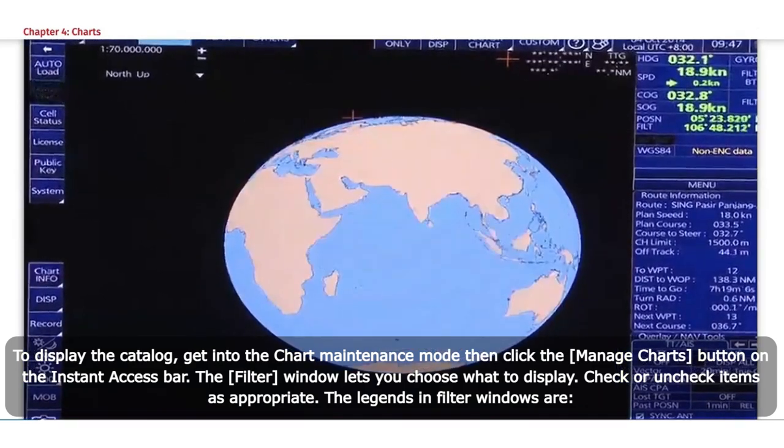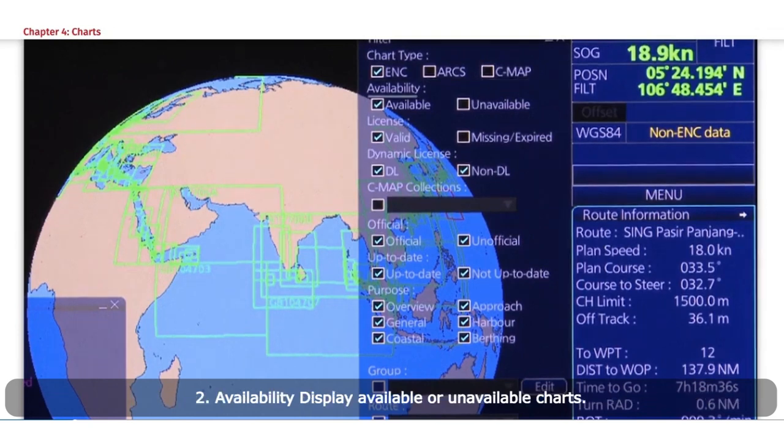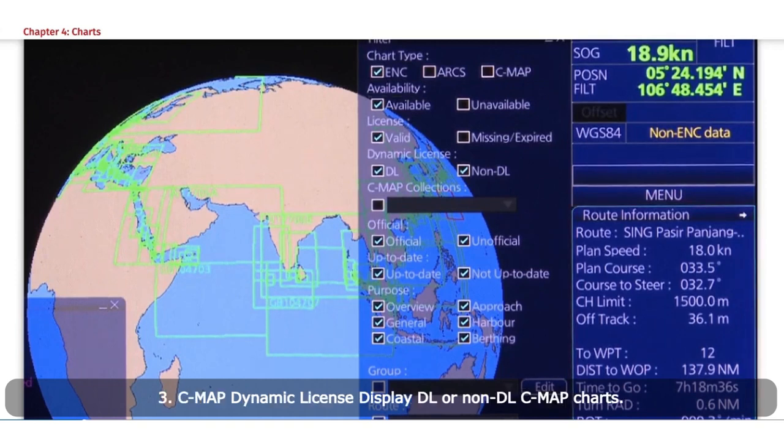The legends and filter windows are: 1. Chart type. ENC, display ENC charts. ARCS, display ARCS charts. CMAP, display CMAP charts. 2. Availability, display available or unavailable charts. 3. CMAP dynamic license, display DL or non-DL CMAP charts.